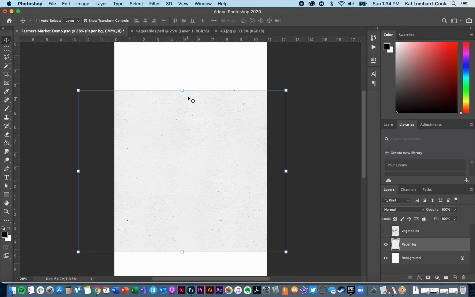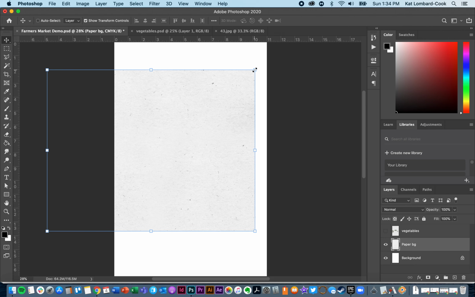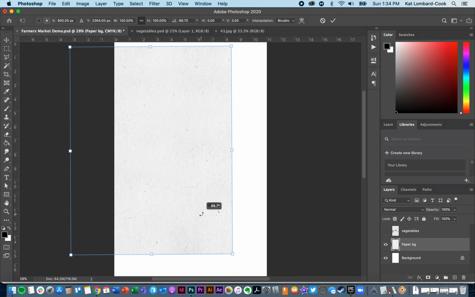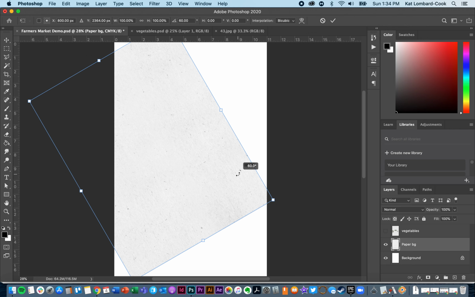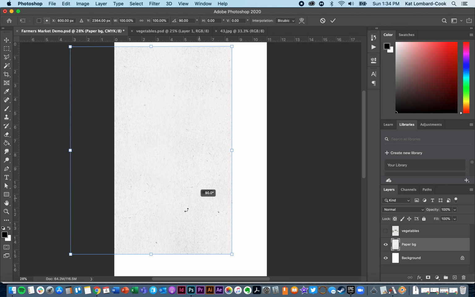If I have these transform controls shown, and I can tell that because I've got this blue square around it and these little white boxes, then when I move my cursor, sometimes I have the move, but if I'm up near those corners, I get scale and rotation. So I want to turn this 90 degrees, and it's hard to get exactly 90. If I hold the shift key, it will snap to 90. It does increments of 15 degrees, as you can see. I want it to be 90 degrees. So that's me happy. I'm going to let go, and I'm going to let go of shift.